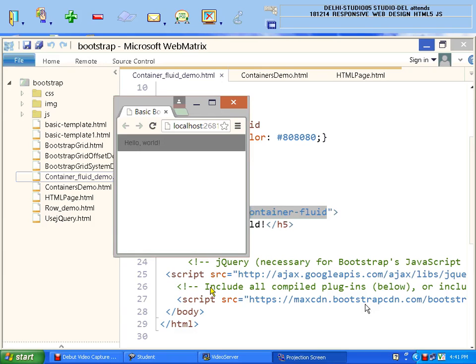When I'm using the container-fluid class, it means it will cover the whole width of my screen.